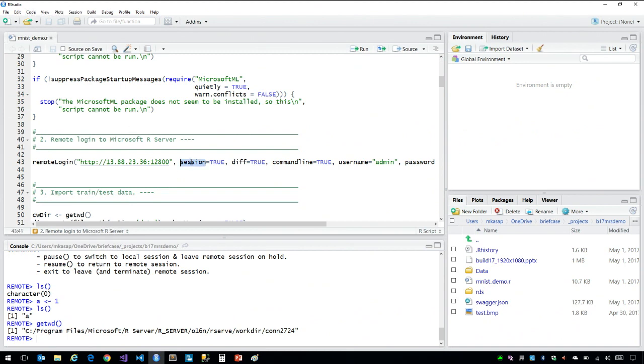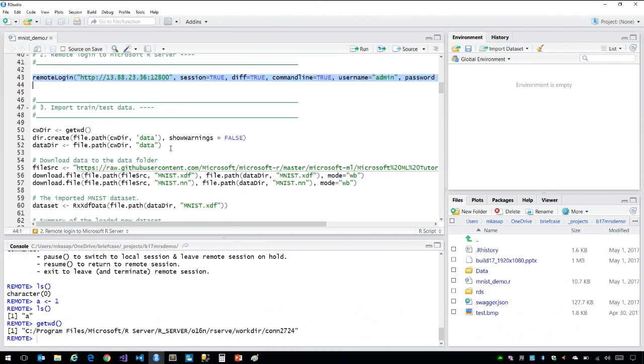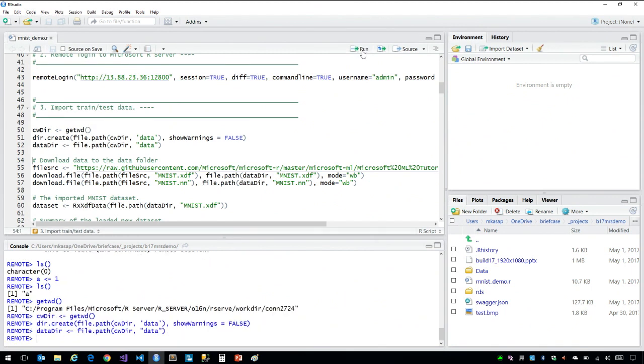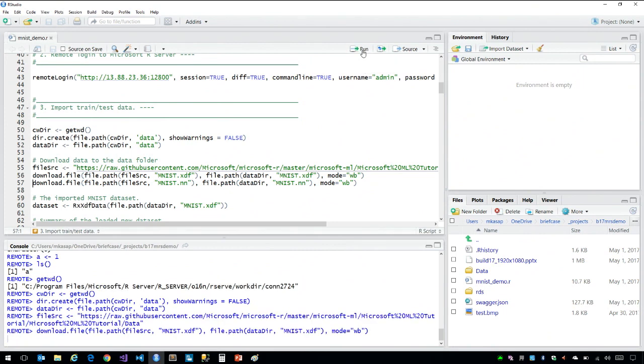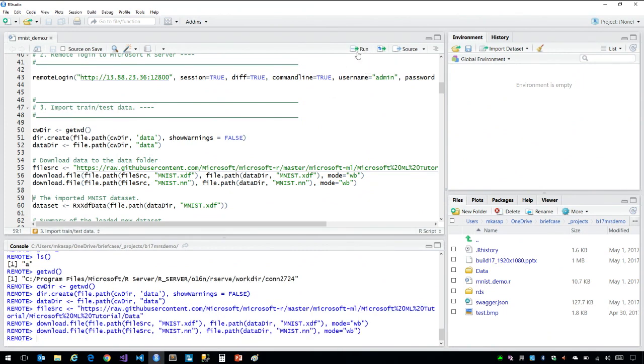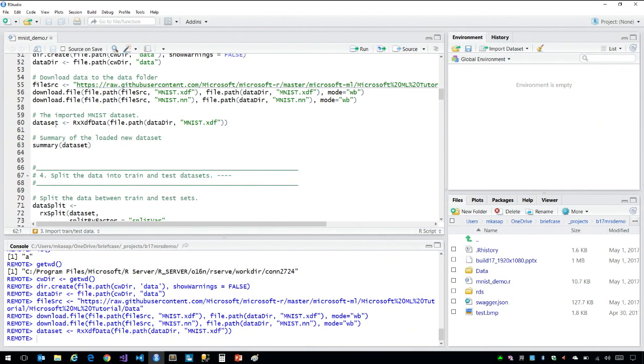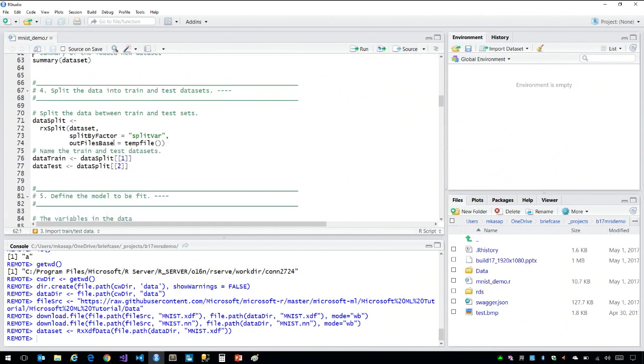So after opening this remote session, I will create a data folder in my current working directory and download the required training data, the MNIST database, which is publicly available. You can download it, and we will also share the links at the end of this session. I'm downloading the files from this source and reading this data into a dataset variable. You can even get summary information about this dataset.